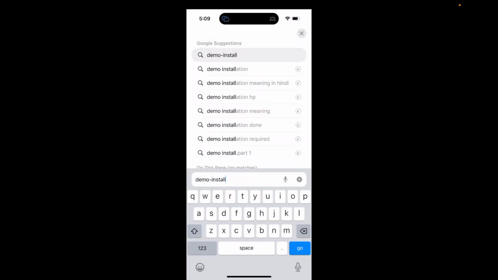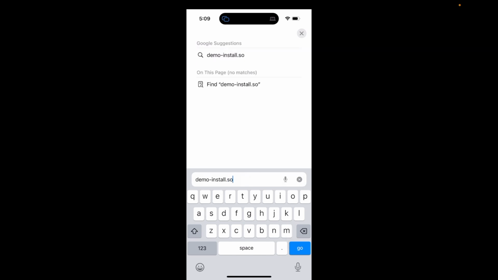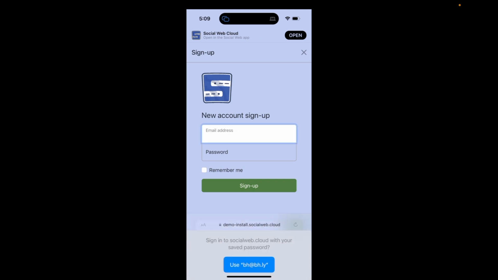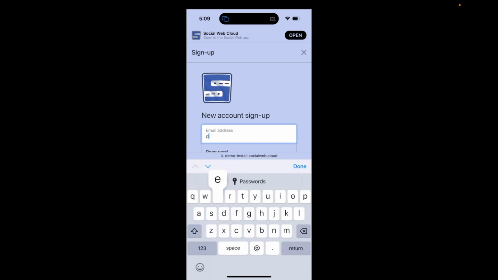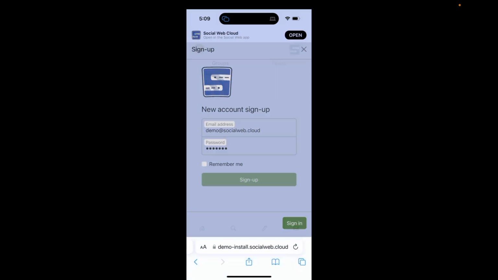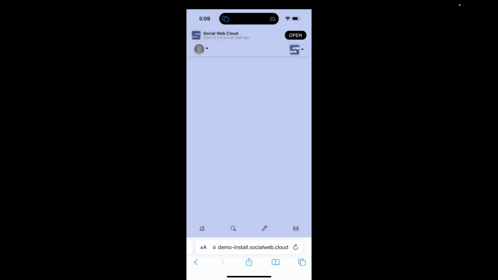So I'm going to switch back to my phone again here. And we're going to try to browse to demo-install.socialweb.cloud. And here's our newly installed installation. I'm going to click sign up to create an account. Click sign up, and now I've got an installed copy of this feed reader and account on there.